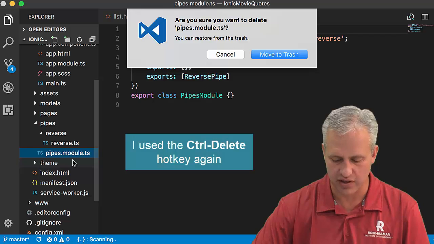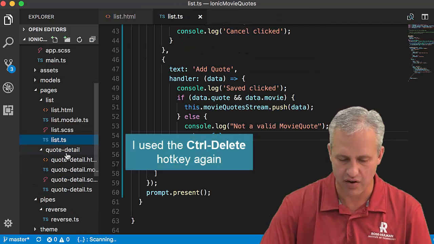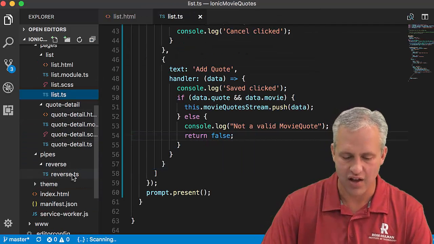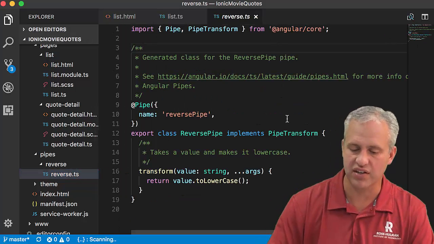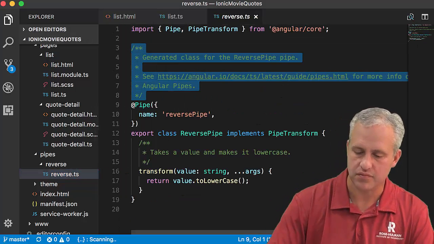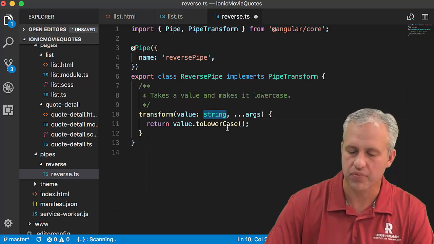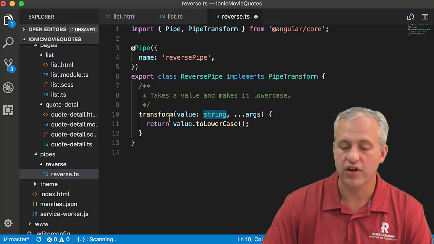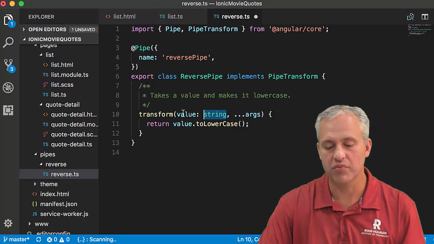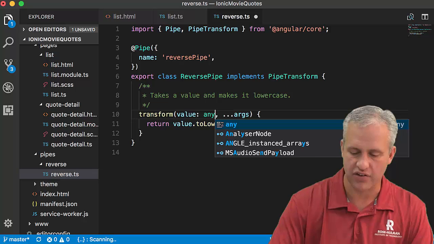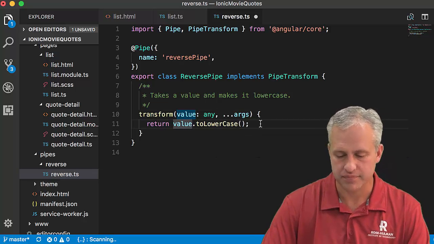So I'm actually just going to go and kill the pipes module. I don't need that level of having modules. I'm just going to stick the pipe in wherever I need it. I'm going to kill some of the documentation because there's a bit much there for me. Their template that they created, they assume that the value that comes in is a string. I actually don't like that because it's going to be an array.